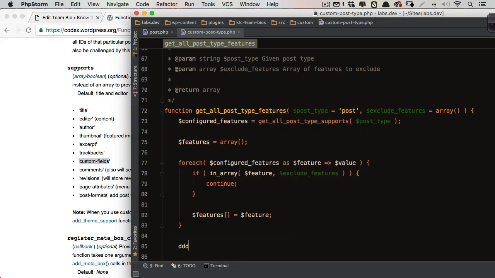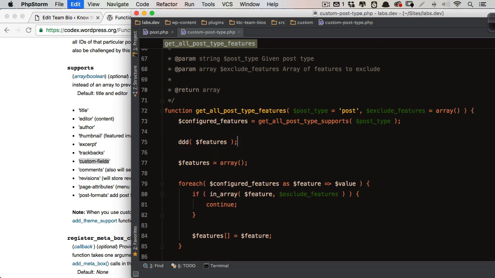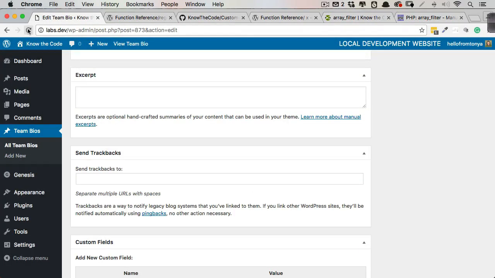All right, let's see what we get. DDD, and we're going to go features like that, right? And I'm going to come up here and I'm going to do this one. I just want to compare like this, and then let's come back, refresh.